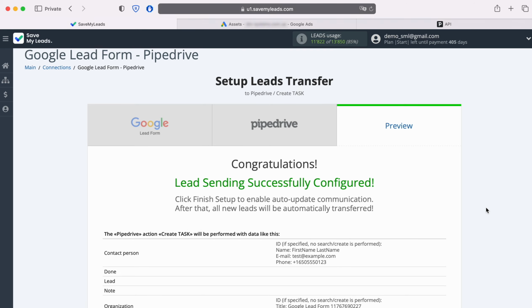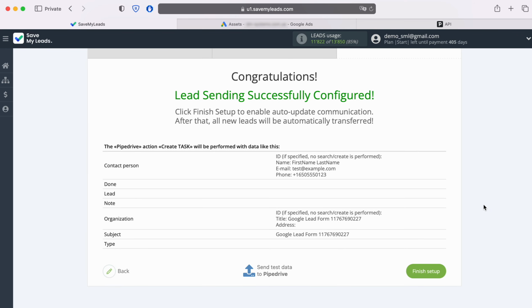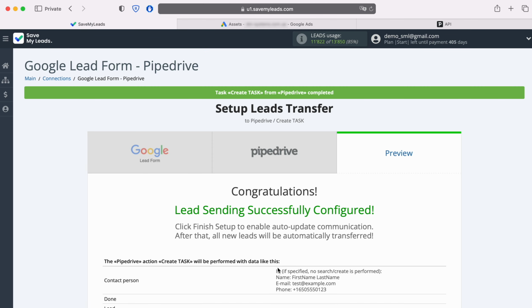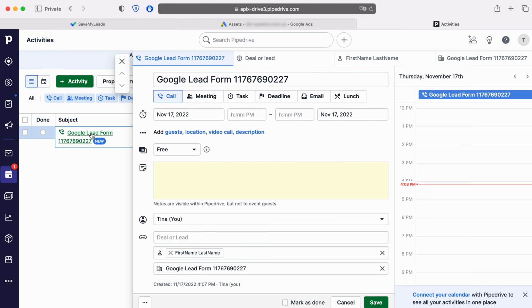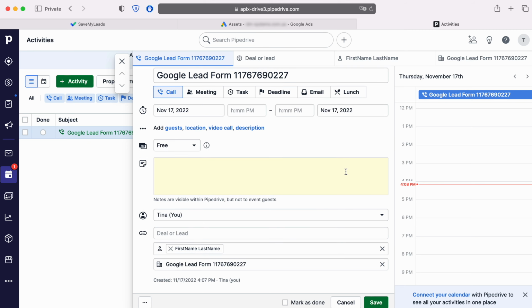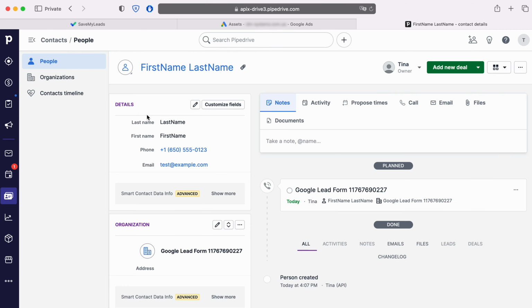At this point, you see an example of the data that will be sent to Pipedrive as new tasks for each new lead from the Google Lead Form. If something does not suit you, click back and you will go back one step. In order to check the correctness of the settings, click Send Test Data to Pipedrive. After successful submission, go to Pipedrive and check the result. If everything suits you, return to the Save My Leads system and continue setting up.